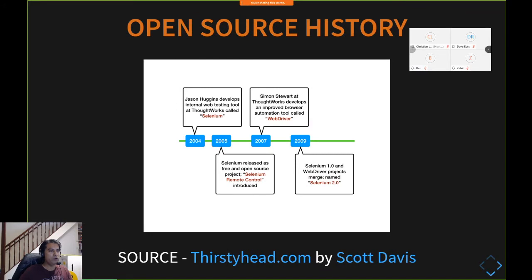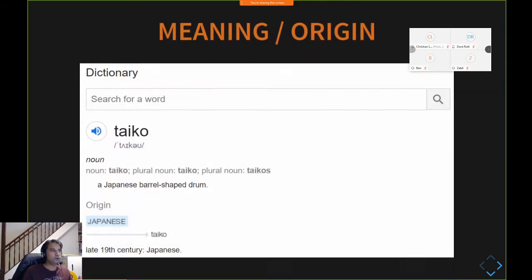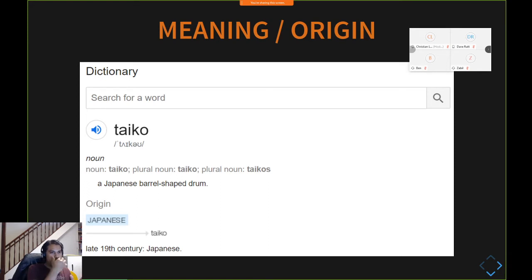ThoughtWorks have got a good history with open source tools. They actually created Selenium in 2004. That's the Selenium IDE, and then the Selenium WebDriver, and then the WebDriver got adopted as a W3C standard. So they have a rich open source history with automation tools. Now the word Taiko. Taiko has been inspired by a tool called Puppeteer, puppet for short, and taiko is a Japanese word for barrel-shaped drums used during puppet shows in Japan.